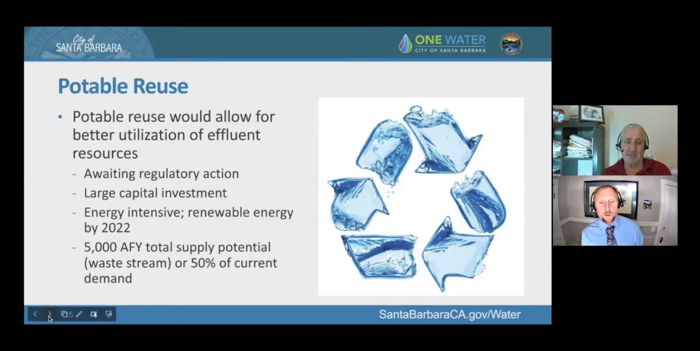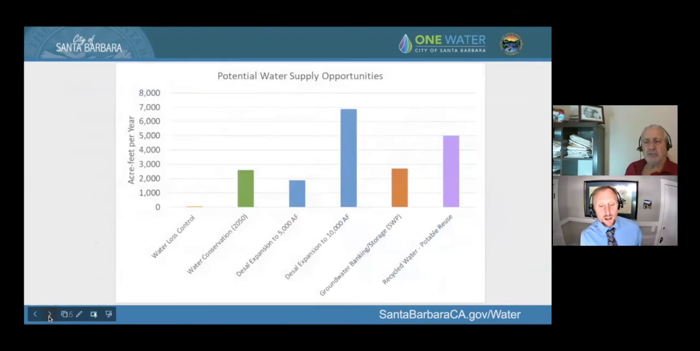And of course, potable reuse is going to be energy intensive, which, again, reinforces why we need to continue to invest and make that transition to renewable energies. So with that, I have a summary slide here, the last slide, kind of pulling together all of the different options that I just talked about.